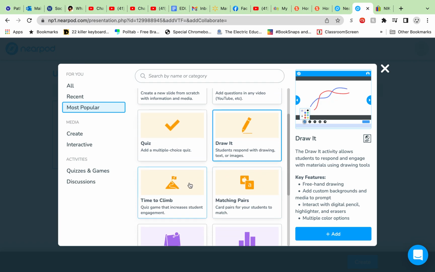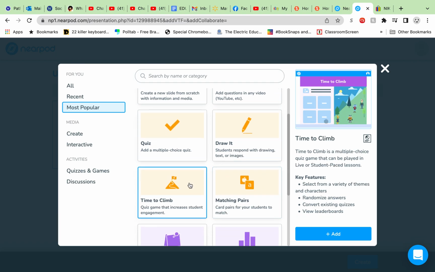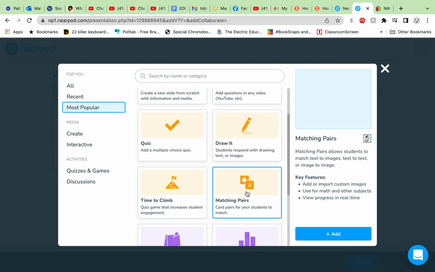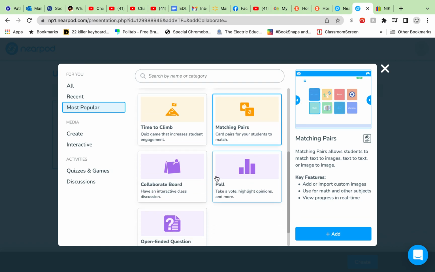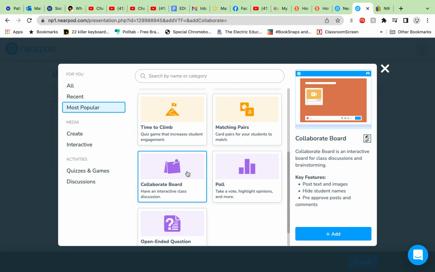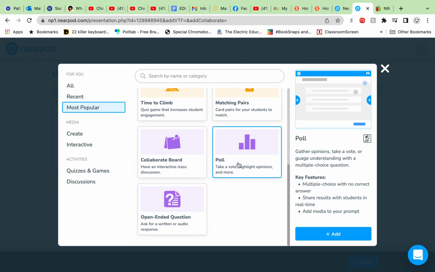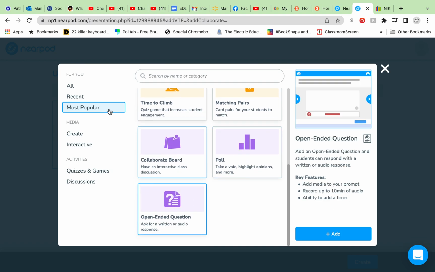Time to Climb is more like a race. If you think back to Socrative, that's kind of what that is. I think it's more elementary than anything. Matching Pair: you can create pairs of things for vocabulary, which is great. A collaborative board is kind of like an interactive board where students can post what their thought process is. A poll is exactly that, and then you have an open-ended question. And these are labeled over here as the most popular.